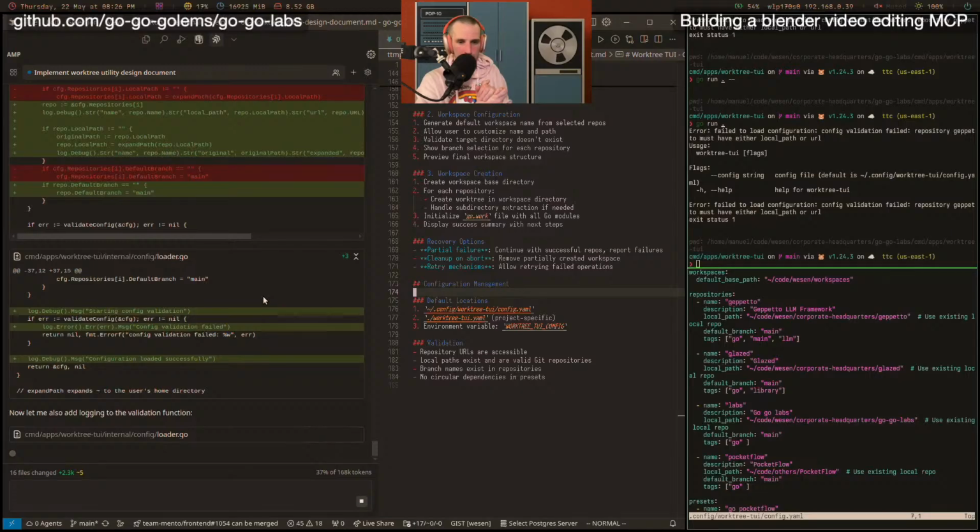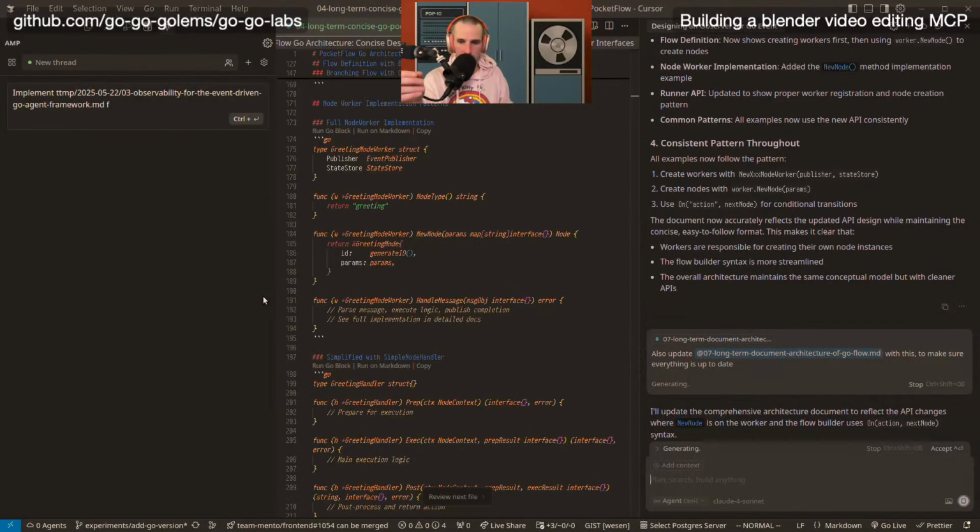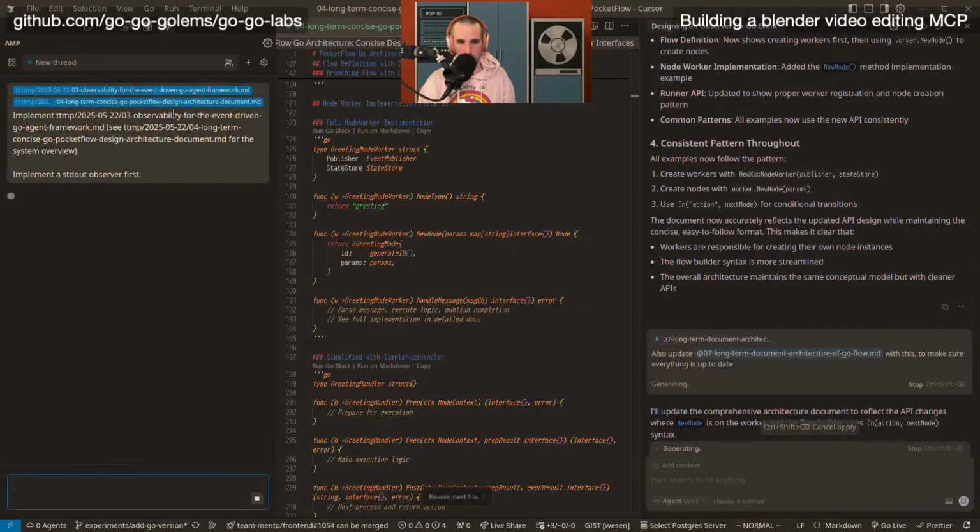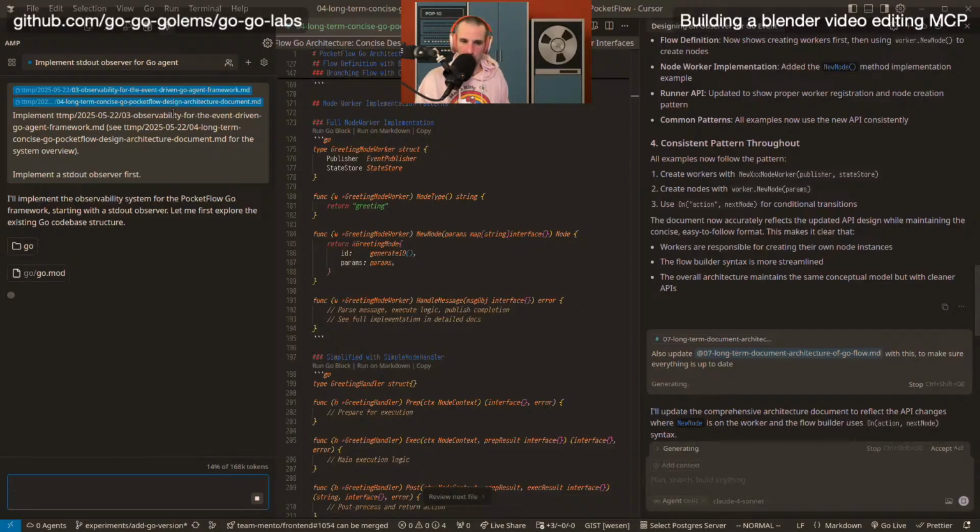All right. Well, I guess we have to kind of wait. Actually, we don't, because we have the short term. We have the short document now. C04 long term for the system overview, right? So now we're going to implement our observability. Implement a stdout observer first, because we want to do a WebSocket one after that. Why is it exploring the Go?